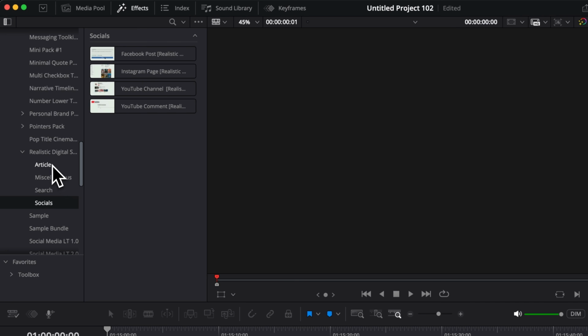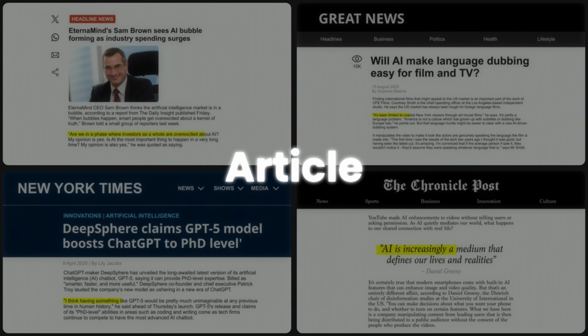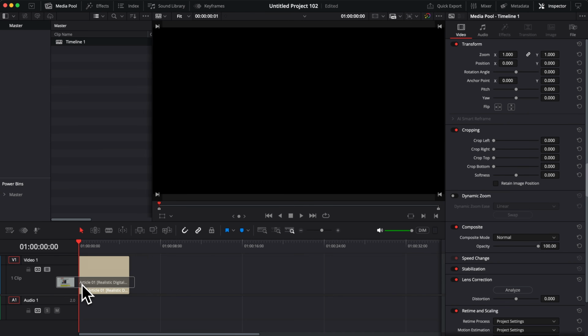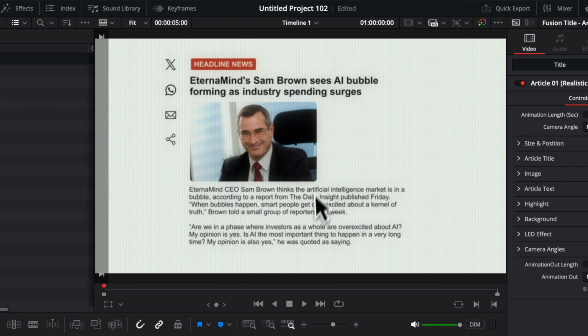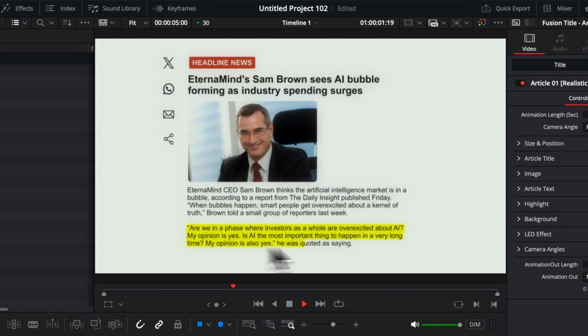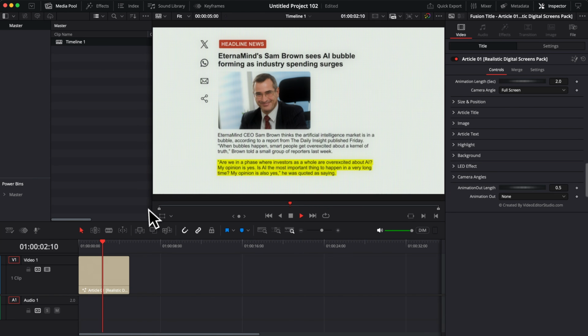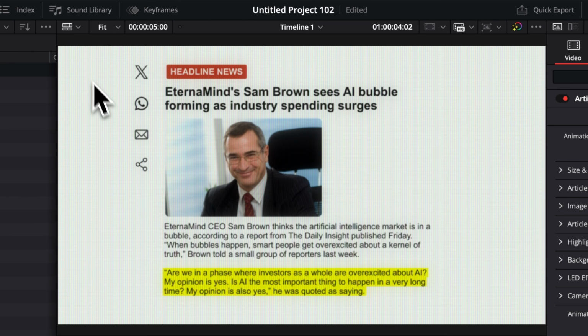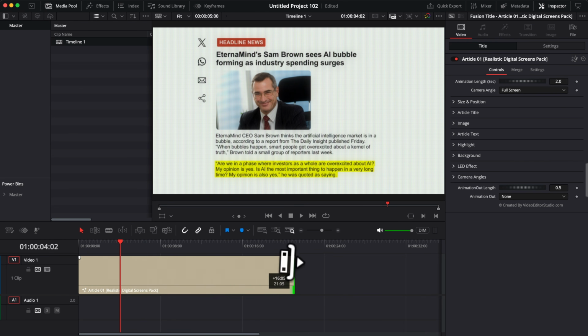So for example, here, let's start with the article section. I'm going to select the first one and drag it here in our timeline. So here we'll have a simple article with a highlighter effect that is highlighting a passage of that article, a slight continuous zoom in, and we have a LED effect to just simulate a real screen that has been recorded with a camera. As usual, you can extend or reduce that title as much as you want.